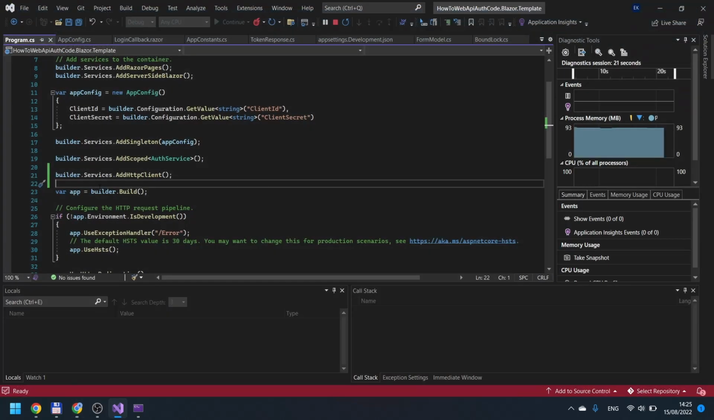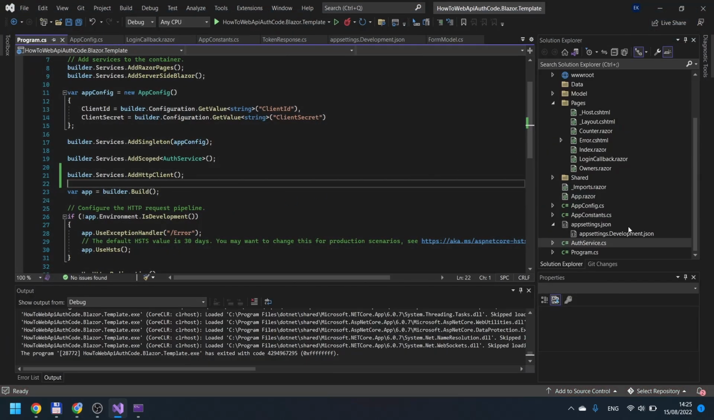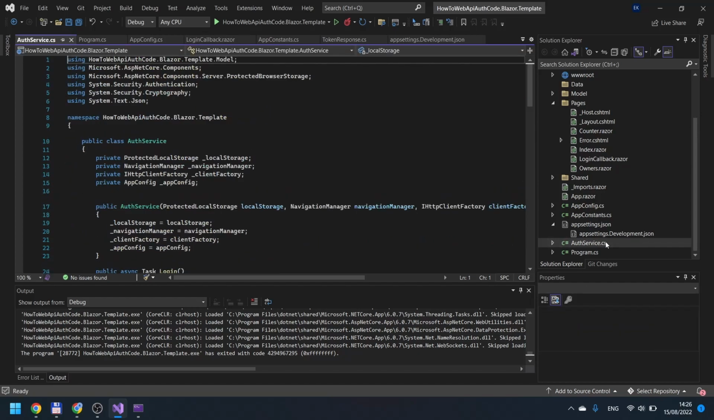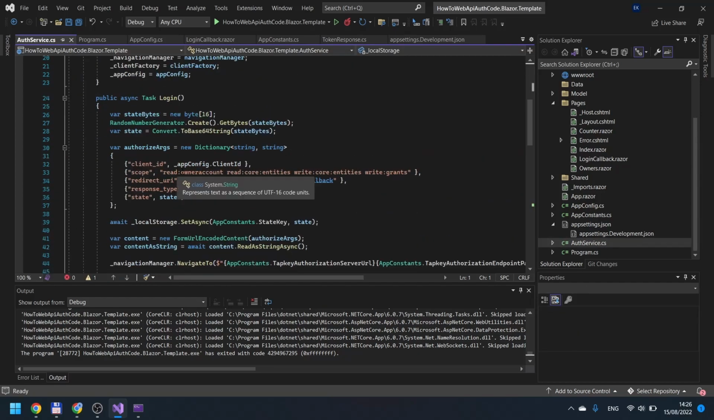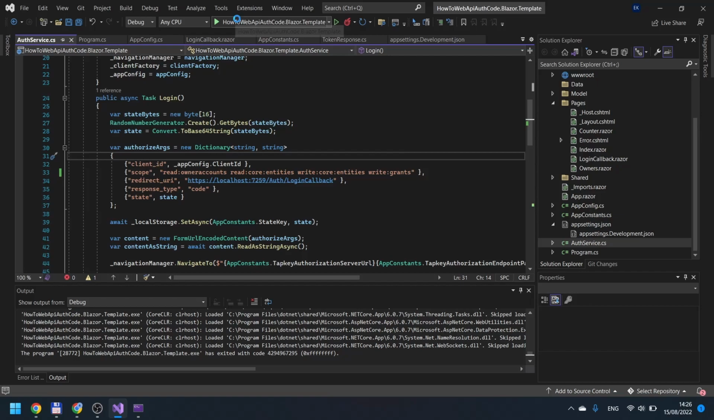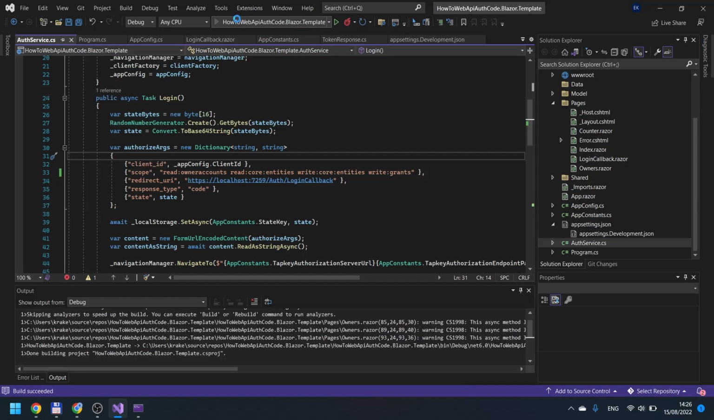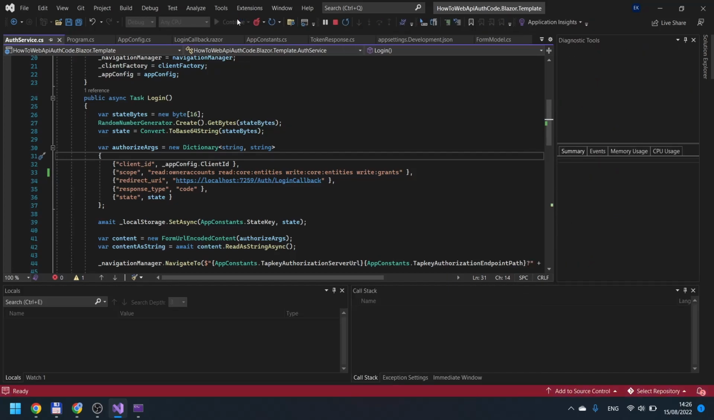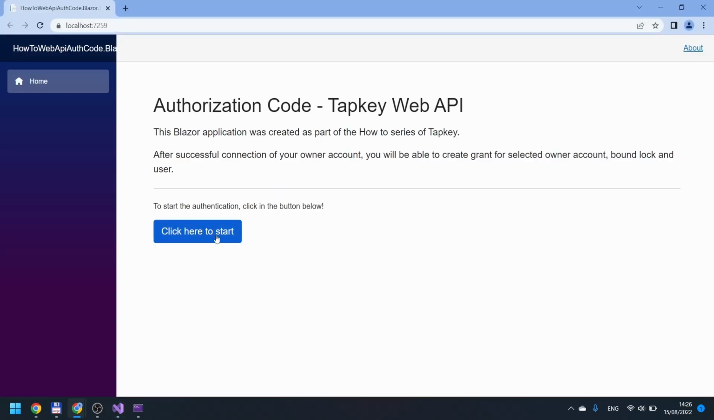The application has started, so click here to start. And we get back an invalid scope, which means we have something inconsistent in the scopes. So let's close it and have a look if we don't have any typo or anything. Read owner accounts, core entities, write grants. Okay. Let's start again. Hopefully this time everything will work as it should.